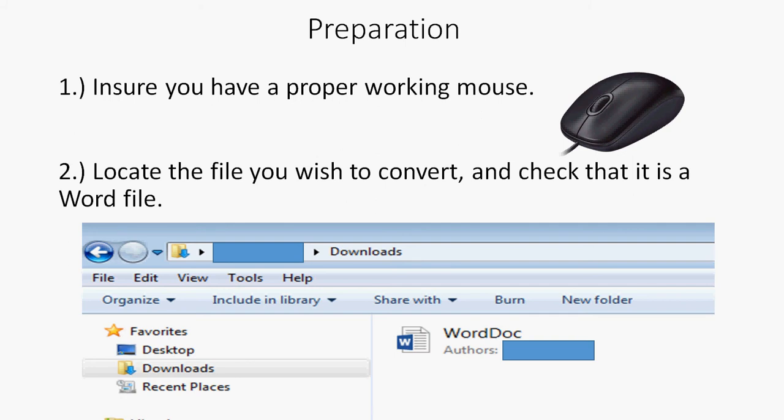The third slide has the instructions to prepare the user to actually complete the task. So these are just basics, but just to make sure that the user knows they need a working mouse and to locate the file before they start. So this person used this piece of clip art.